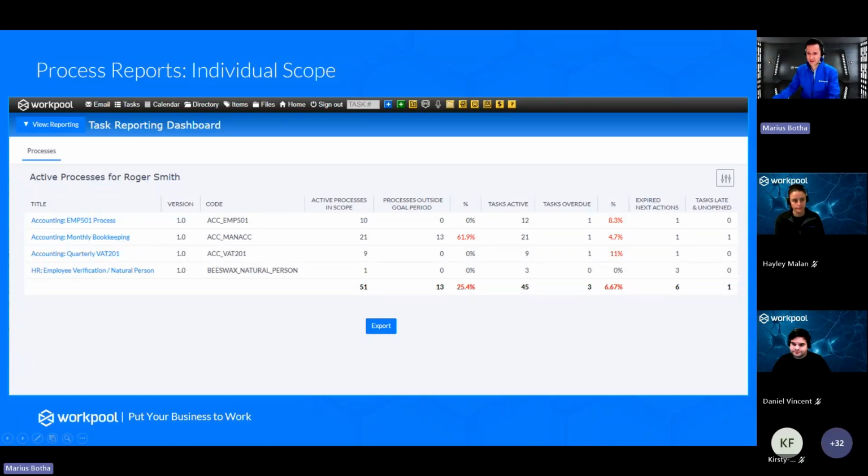So whatever the reason might be, this process is currently landing on your workflow, and it will tell you a little bit of information. So how many processes you've got, how many of them are currently active, also how many of them are outside the goal period. So if you're doing monthly bookkeeping, maybe having a 61% fail rate is not too bad, but if you're doing, let's say, VAT where there's penalties, then obviously that's quite a significant consequence in terms of penalties to be paid.